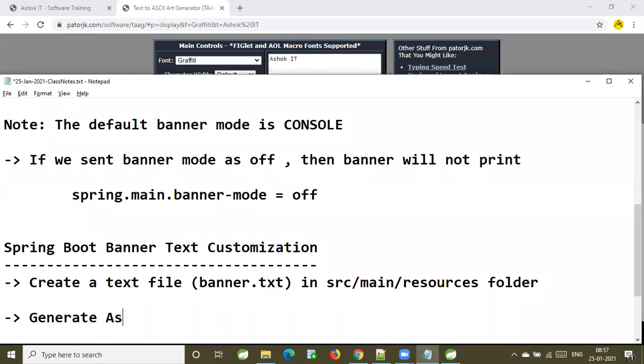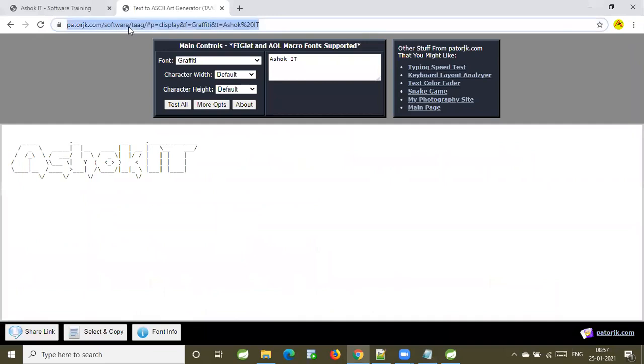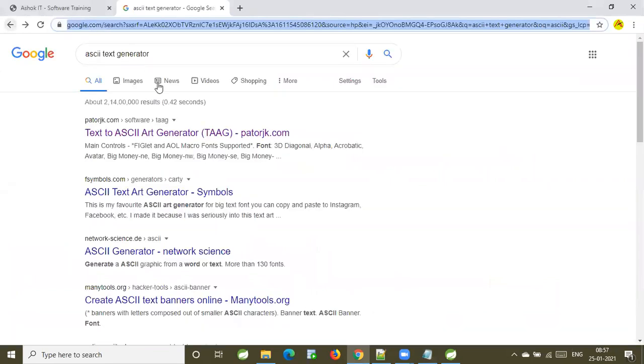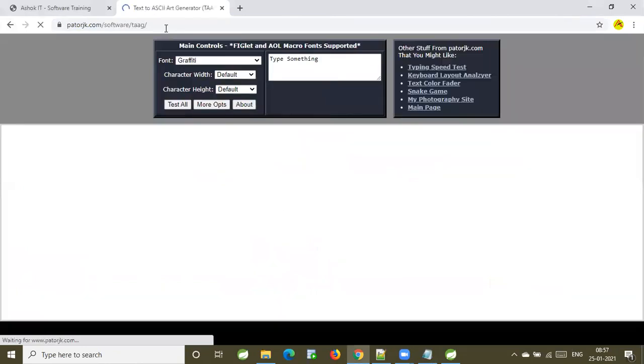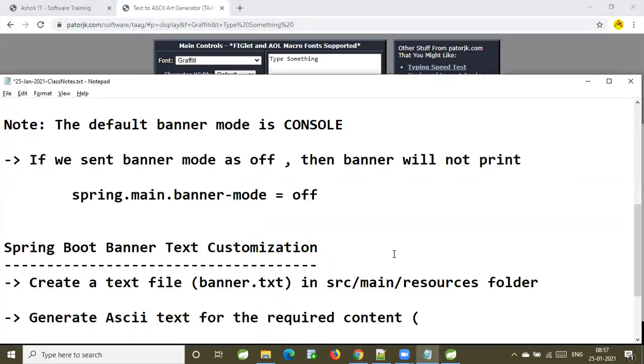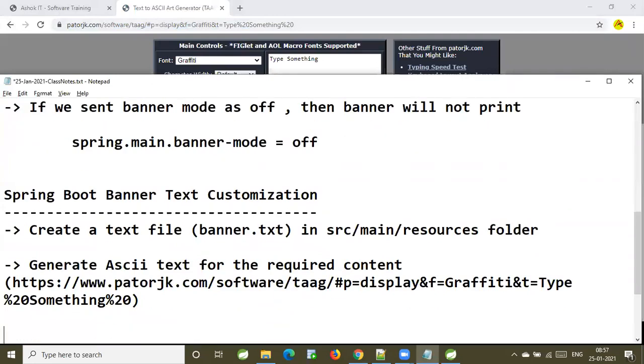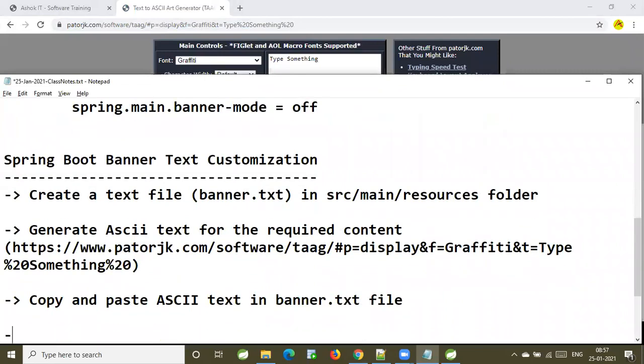Generate ASCII text for the required content. That ASCII text generation you can do from here. So this is the URL where you can generate the ASCII text. Copy and paste ASCII text in the banner.txt file. Run the boot application.